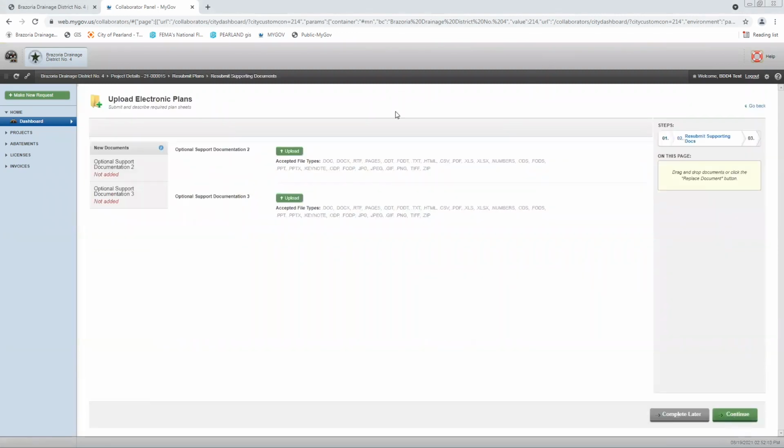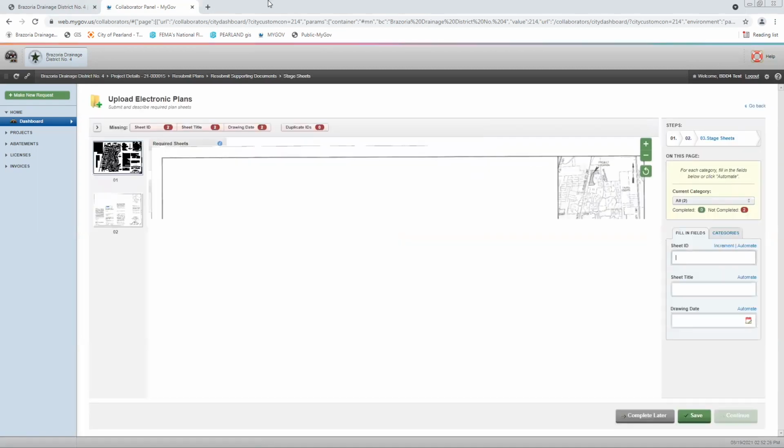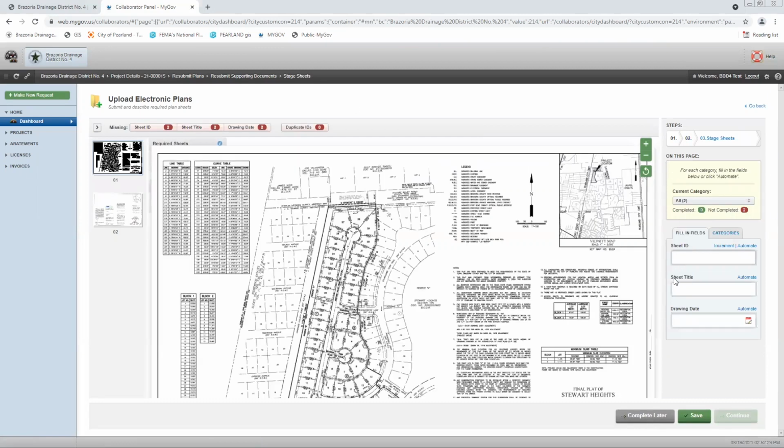And this is the optional documentation. Now, in this example, we had already uploaded one, and the first optional documentation had been approved. So you have 2 more options to upload more documents if need be. Click continue. And now we are at the sheet staging. Again, you will have to stage the sheets. And since sheet number 1 was the required one, that is one that you need to stage.